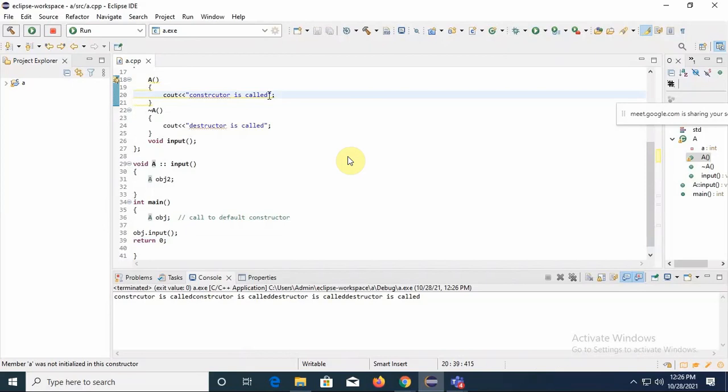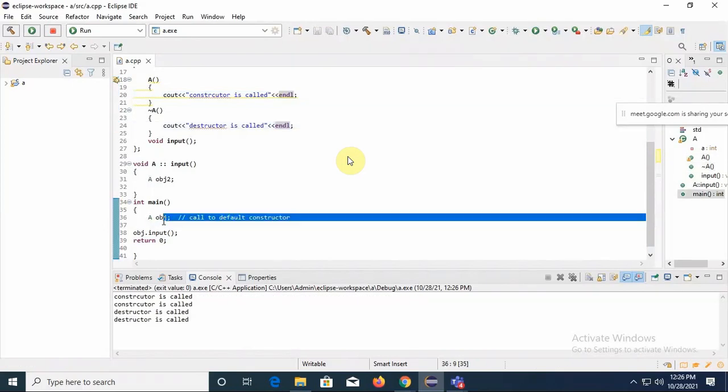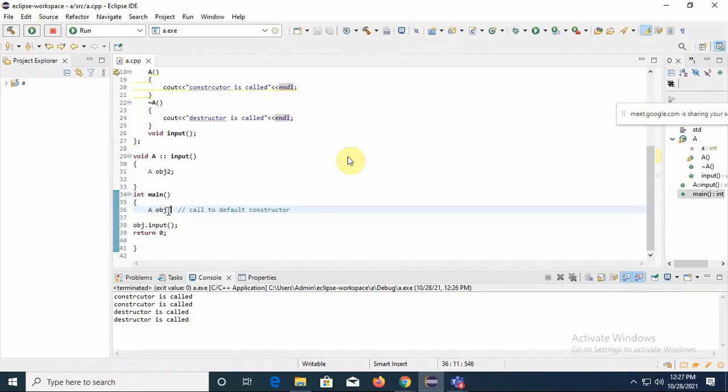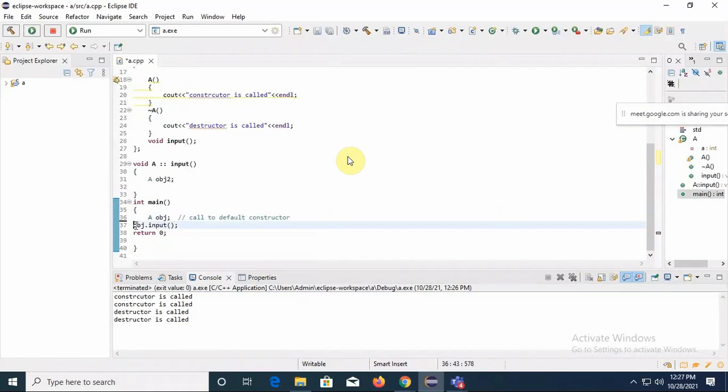See, compiler control is coming here first, then the compiler control is coming here. From here, the control will go to the constructor. So for this obj, the constructor is called. Next, the control is not coming out of main, right? The compiler control is coming to the next line. What is the next line? obj.input. The constructor was called for this obj, and then input will get called for this obj.